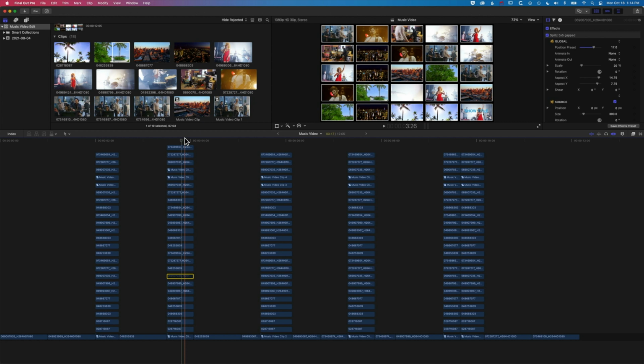So hopefully that's useful if you do have a large number of clips that you do want to split, and this would be a good example of where you'd want to do that to intersperse your split screen throughout your edit.